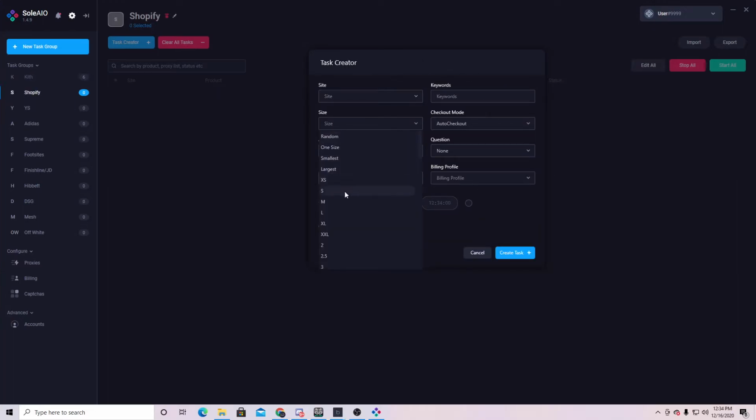So size, pick whatever size you want. Normally it's best to go random. Checkout mode, you have 3 options: auto checkout, pre-cart, and Discord checkout. So auto checkout is used on sites that have a password page, and you want to run auto checkout with a timer, so it starts right at the time of the drop. Pre-cart is what you want to use on any other Shopify drop.